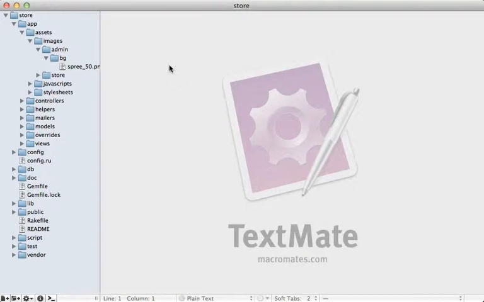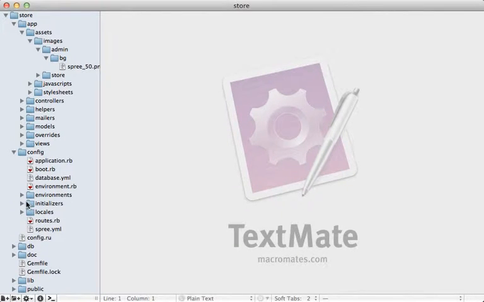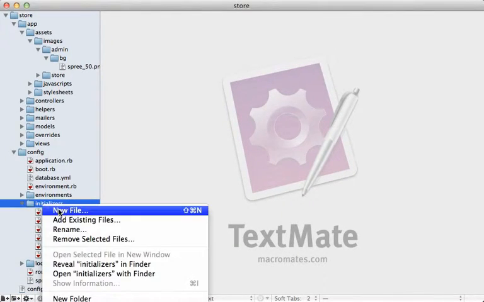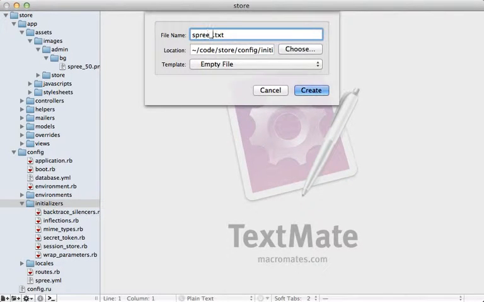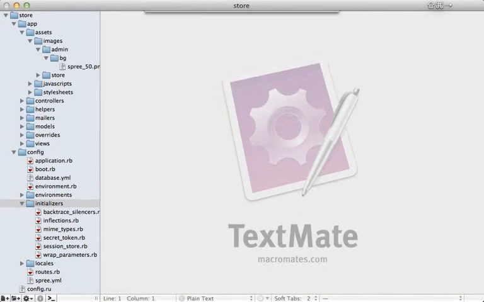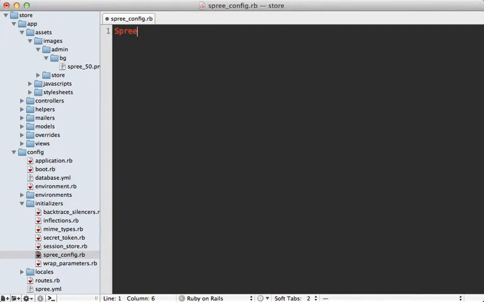Now Spree provides an entire preferences system that allows you to configure these options in various ways, such as through the database or through an admin panel, or we could just do it straight through Ruby here. So in this example, I'm just going to go under the config initializers directory and make a new file here called spree_config.rb. And then what you can do in here is call Spree::Config.set, and then we can set the logo attribute to whatever we want.